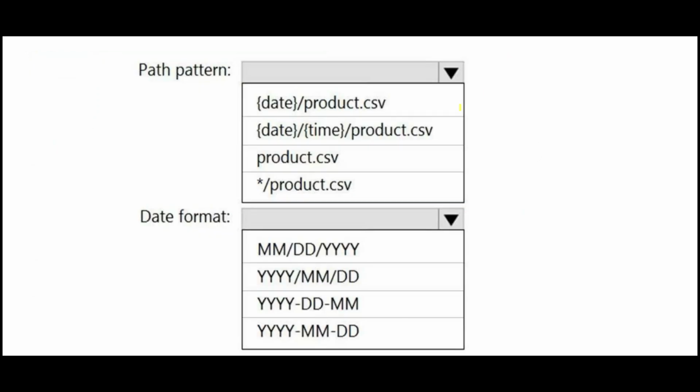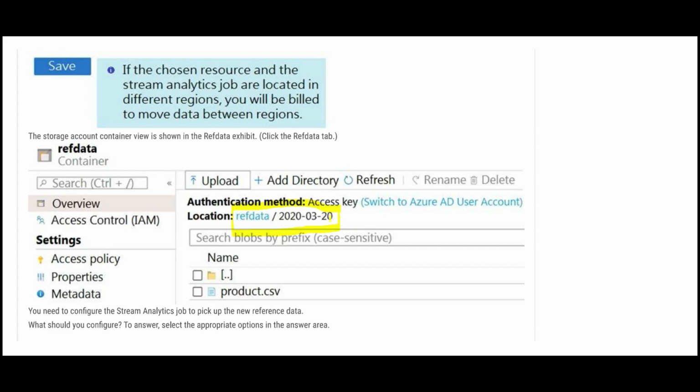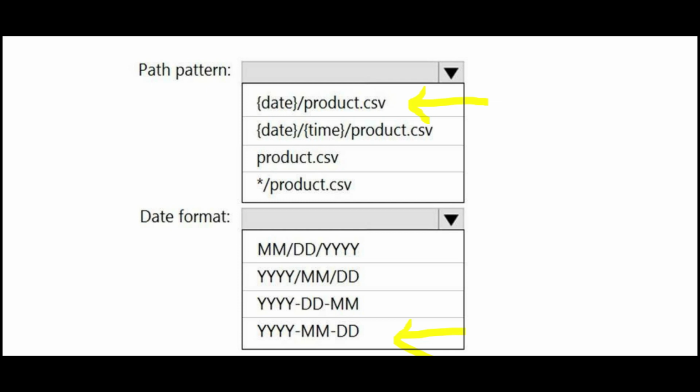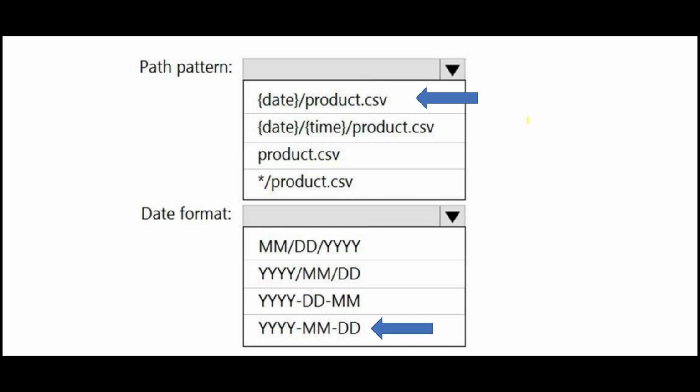So we are talking about path pattern. The path pattern should be this date and product CSV. Why? Because of this, you see this. So this is the date, and then product CSV. This is how it is stored. And what is the date format? You see this date, this one, YYYYMMDD, this one. So these are our two answers.